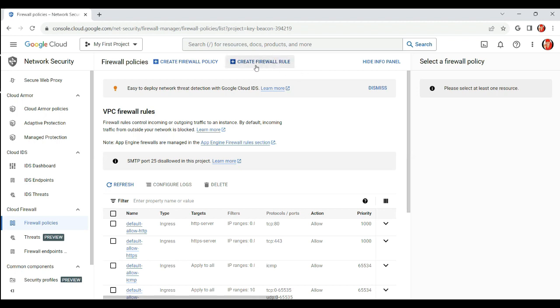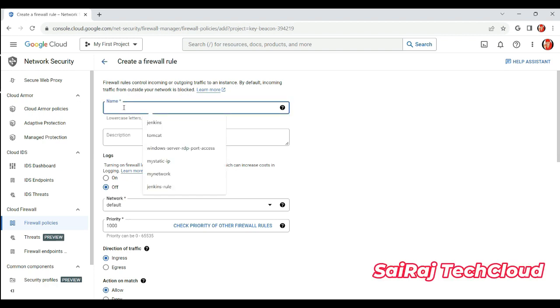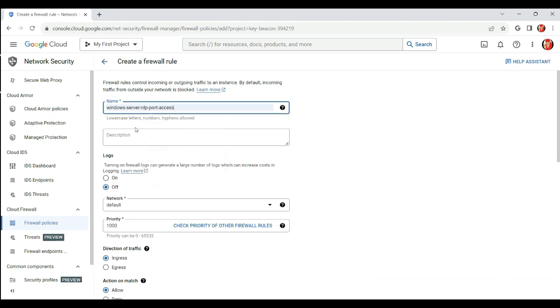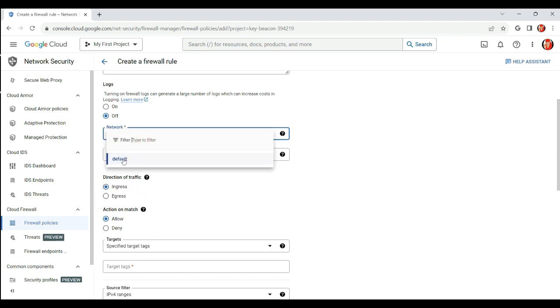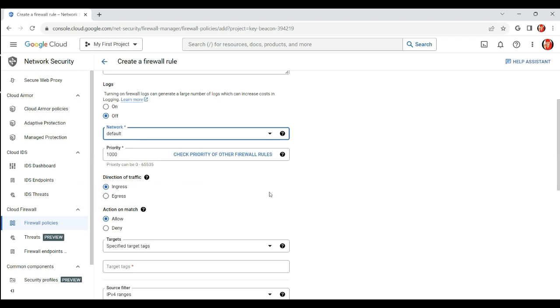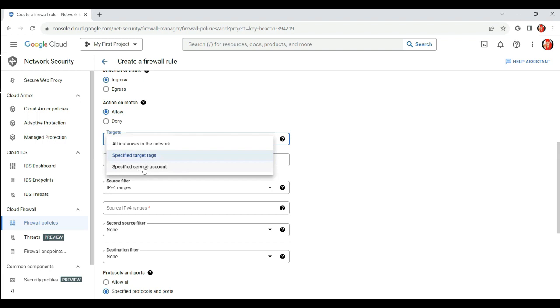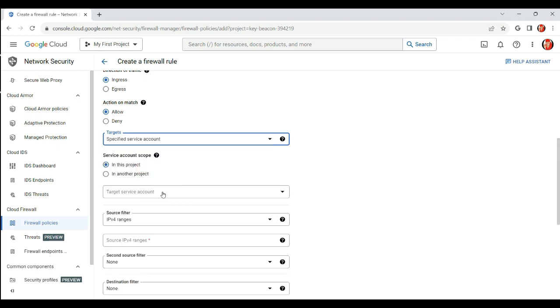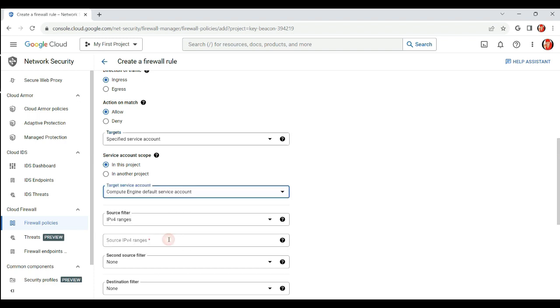Guys, now you can click create a firewall rule. As you can see here, just click on the create a firewall rule button here. Then add the name of the firewall rule, like Windows Server RDP port access. Then the network is default. Select your VPC network as default. Then select your specified service account, and select your service account. As you can see here, this is my default service account.